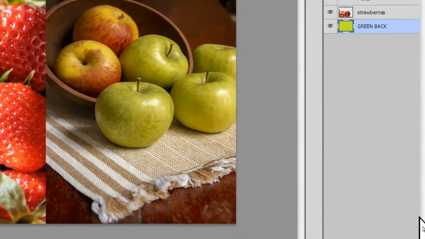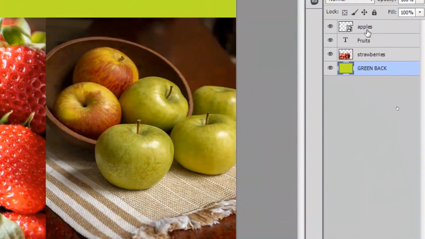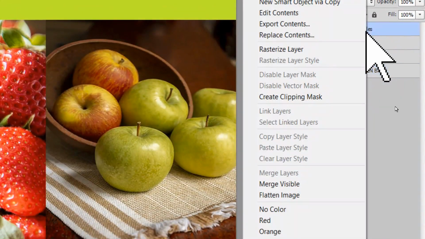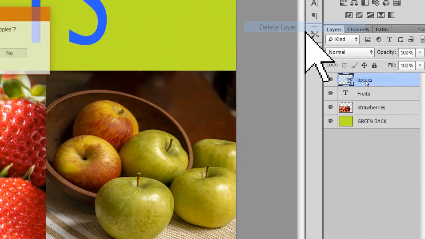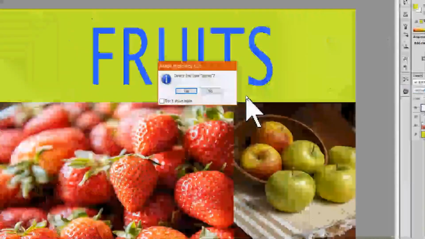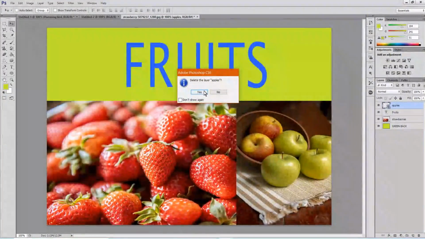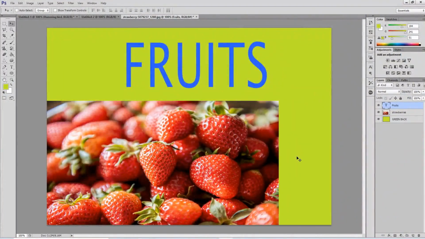And if you want to delete any layer, you can just drag and drop it on the delete button at the bottom, or you can also right click over here and choose the delete layer option. It will ask you to confirm the deletion. I said yes and this layer has been deleted.